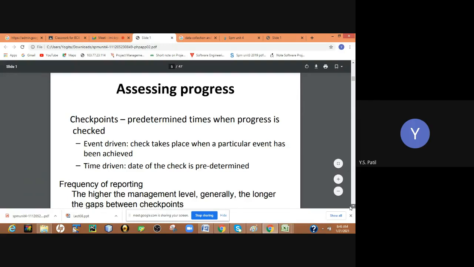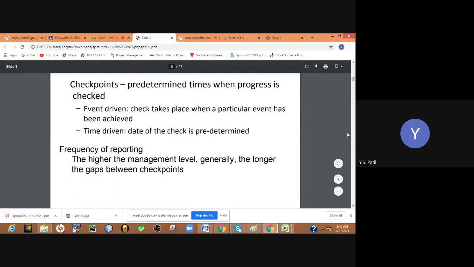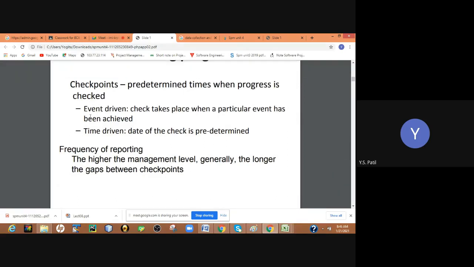So, checkpoint, see here, it's a predetermined time when the progress is checked. So checkpoints are also set. Checkpoints are of two types. One is event driven and another is time driven. Event driven means the check takes place when a particular event has been achieved, and time driven means the date of the check is predetermined here.